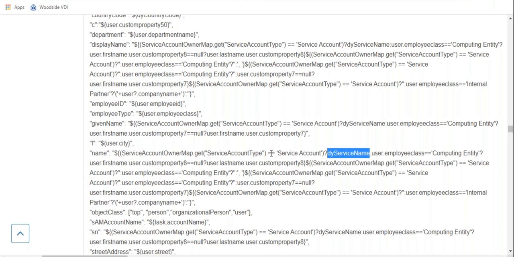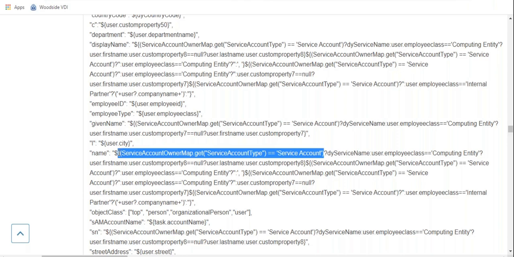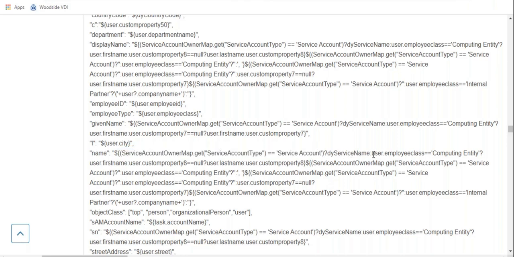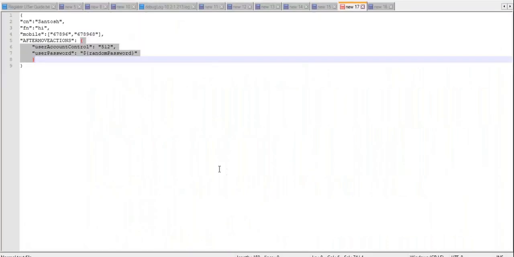Otherwise, if this condition is not fulfilled, then whatever is available after this colon will be our actual value of name. So in that case, user.employee class. But here, instead of providing the actual value, let me show you here.